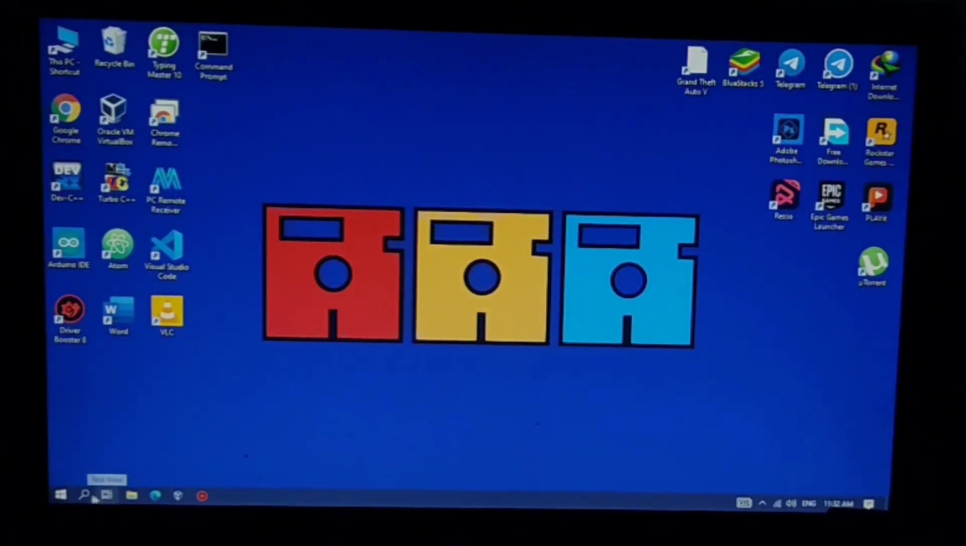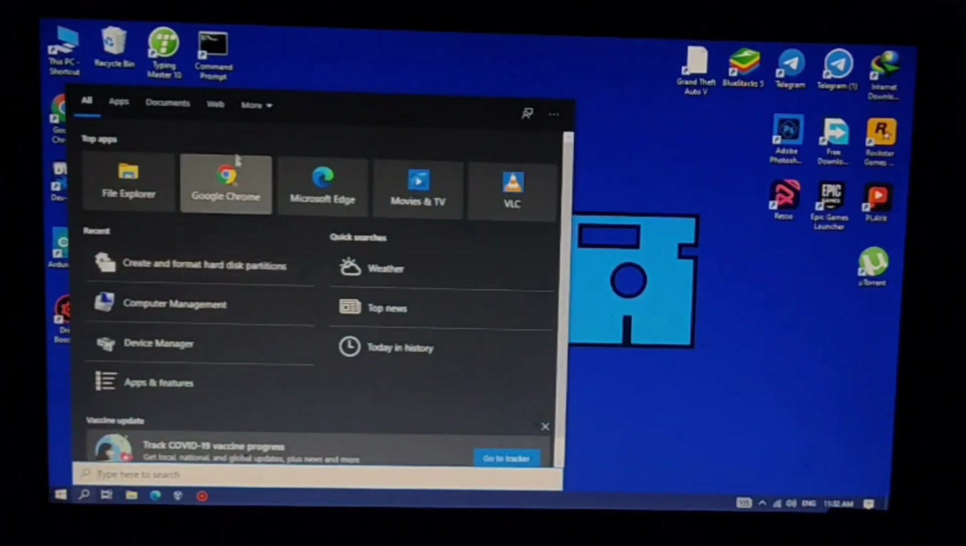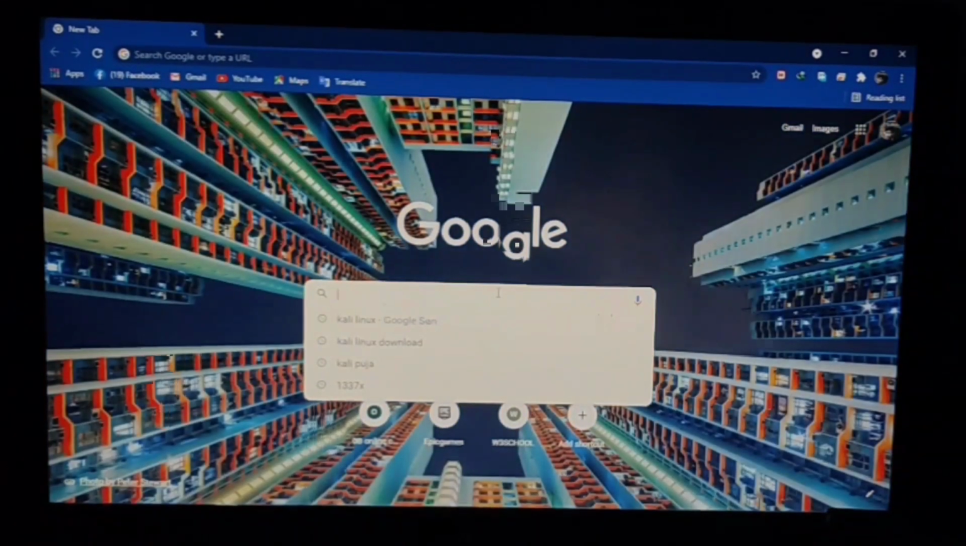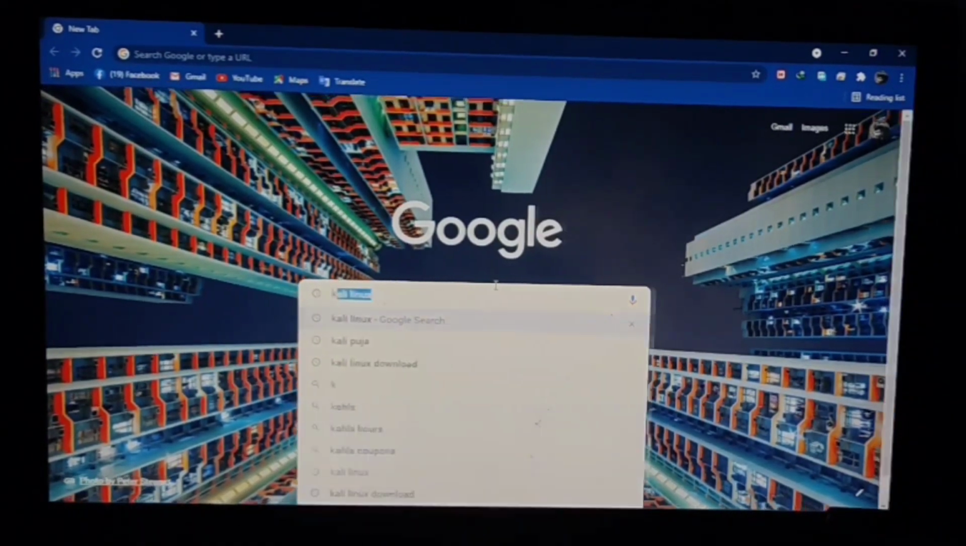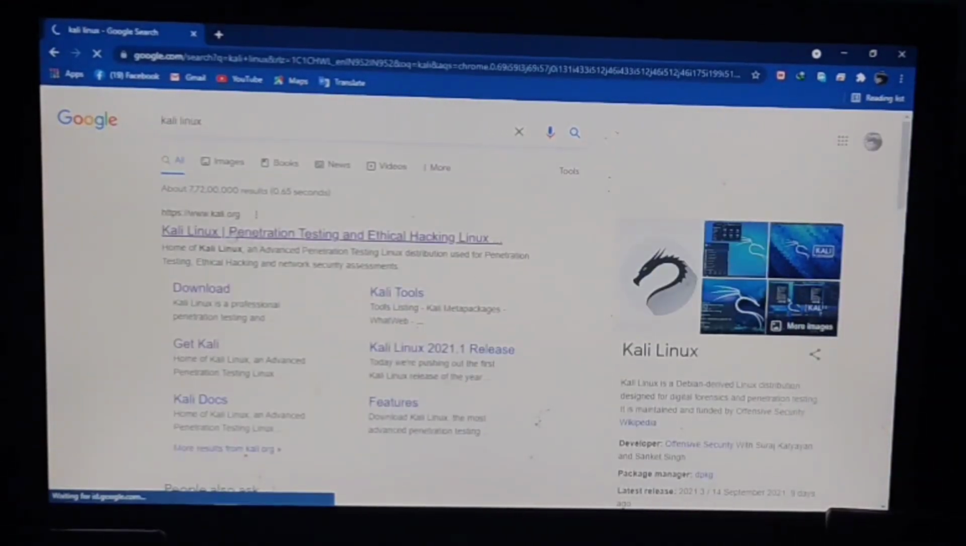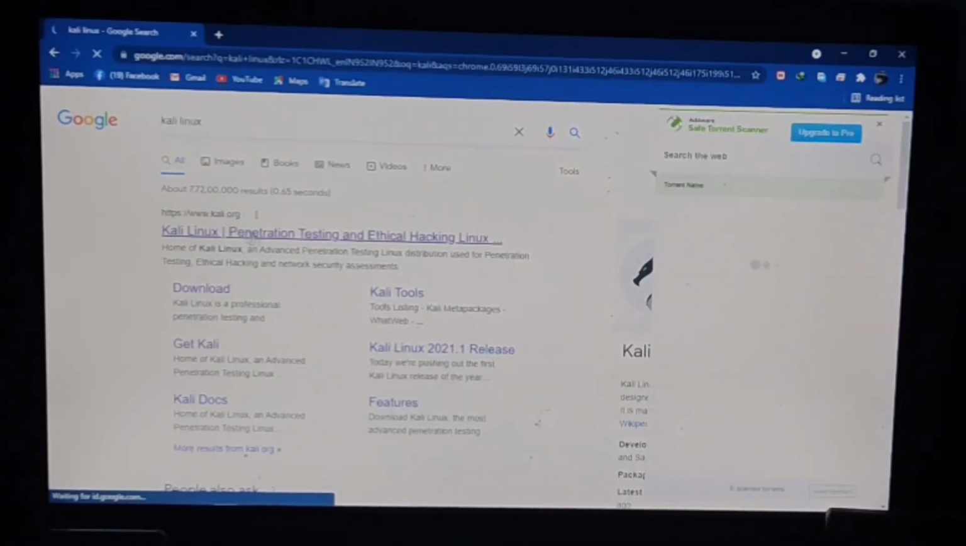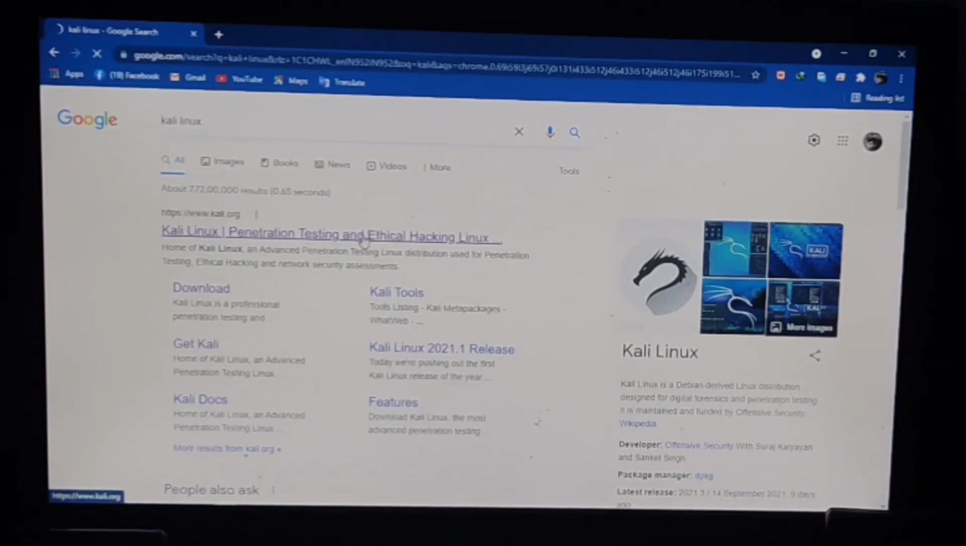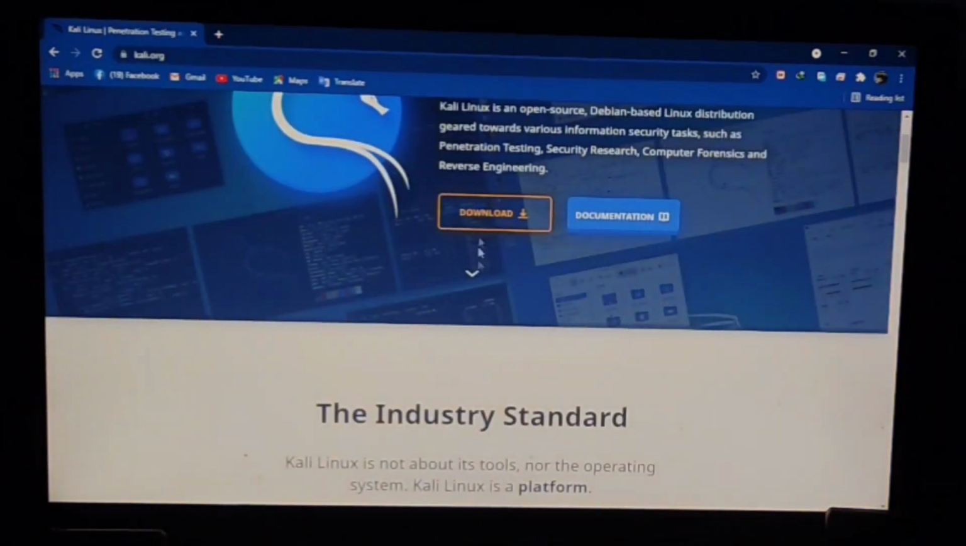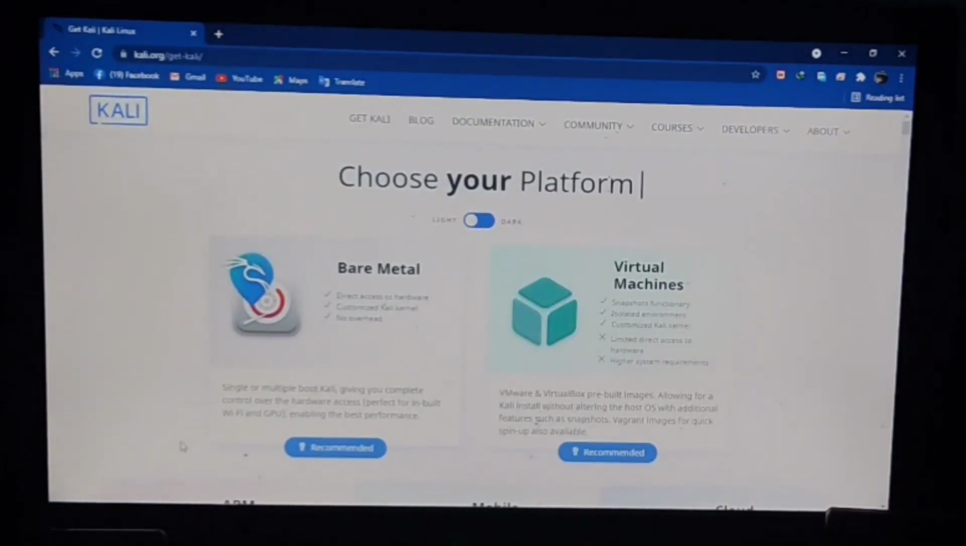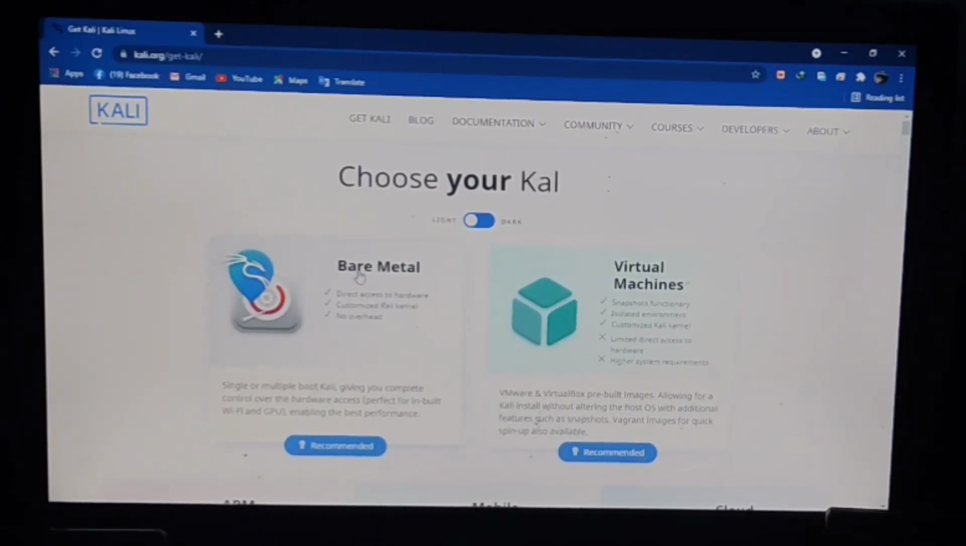At first, we need some files. That is the Kali Linux ISO file. At first we open the Chrome browser and type Kali Linux. www.kali.org is the official site of Kali Linux. Open that site and you can see the download option. Click that. There you can see many options.